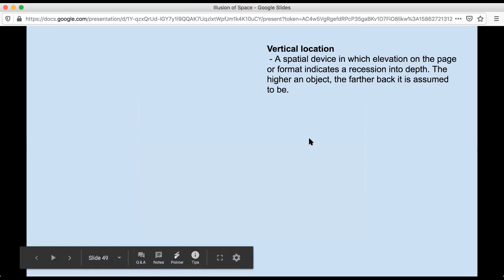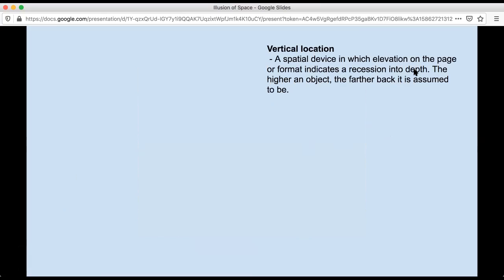Okay, vertical location actually is poorly placed in this lecture because it has to do with elevation. So I should have put it back a little ways, and I meant to after last semester, but forgot. So here I am remembering again.